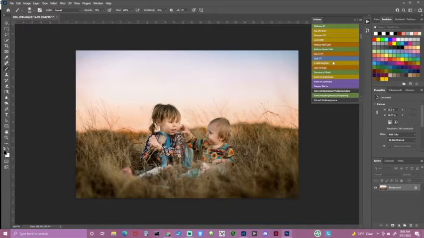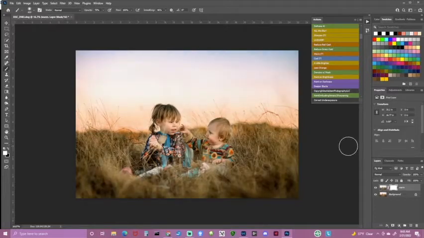I'll do that in a second, but I also wanted to show you, let's say I wanted to warm this picture up a little bit, which it doesn't really need, but I have a warm action. So let's say I like what it did to the grass, but now my subjects look way too warm, so I would just use a black brush and brush that warmth off of them. And so the grass is still nice and orangey, but I actually don't like that, so I'm just going to delete that layer.